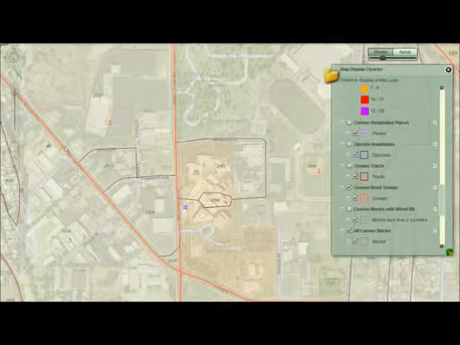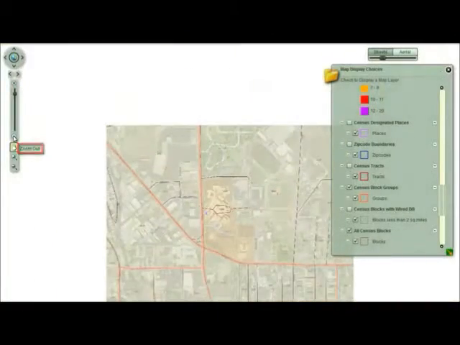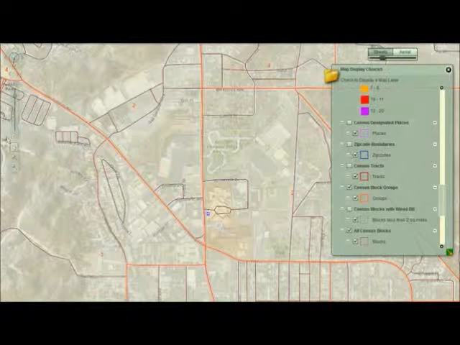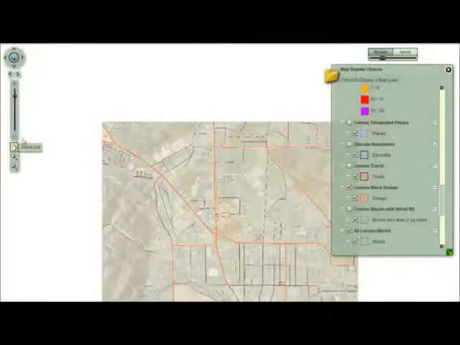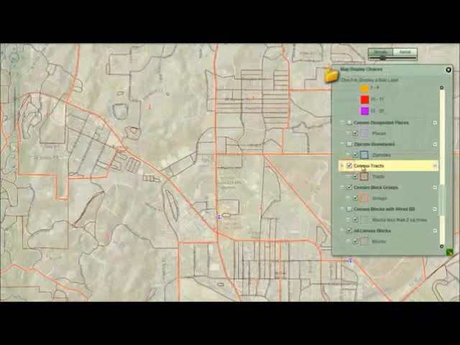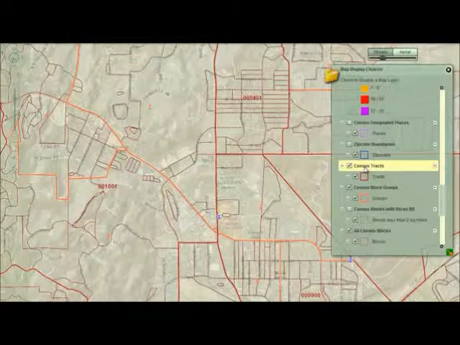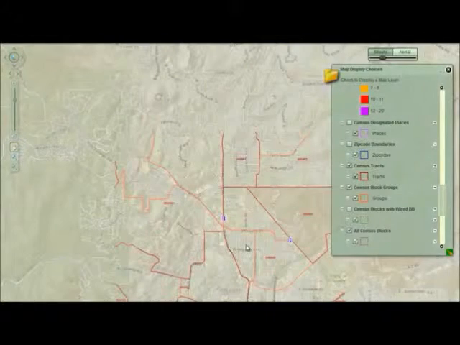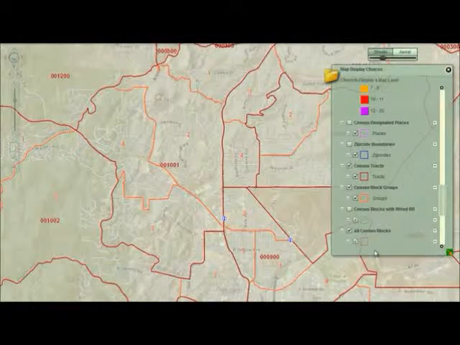Zoom out one notch. Notice how the census block numbers are not visible at this scale. Zoom out another notch. Turn on the Census Tracts map layer. The census tracts are drawn in red. Zoom out one more notch. Notice how the census blocks are no longer visible at this scale.